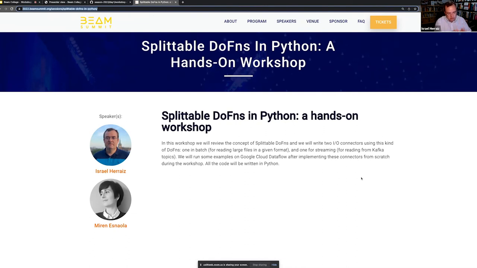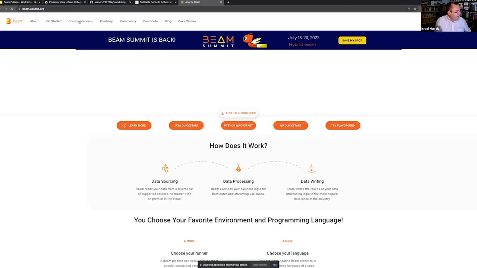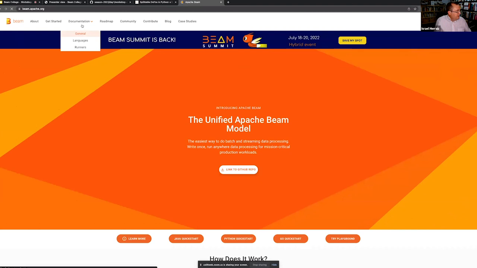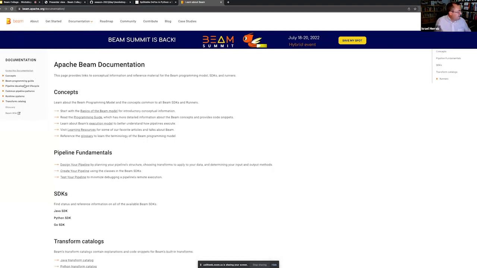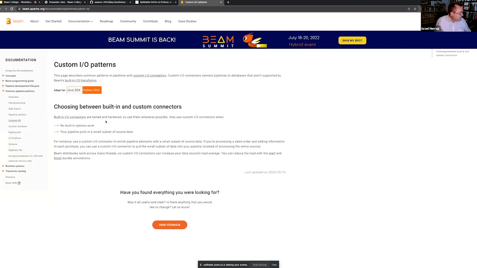It is not straightforward, but it's not so complex either, okay? And in the meanwhile, if you don't want to wait until July for this, go to the documentation of Apache Beam, and then common pipeline patterns, custom IO connectors here. Just give me 1 second. Well, let me take note of this. Here you will have more information about how to do this. There are lots of details that are missing there, okay, so it's a high level document. In the workshop we will include full details and we will do 2 connectors, one in batch and another one in streaming. Okay.